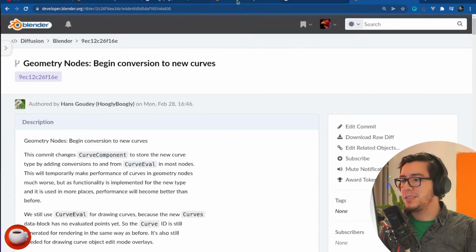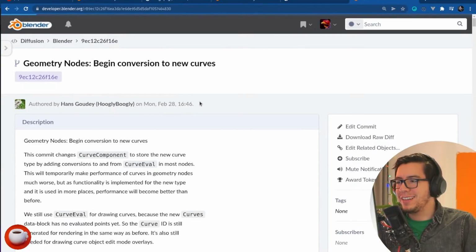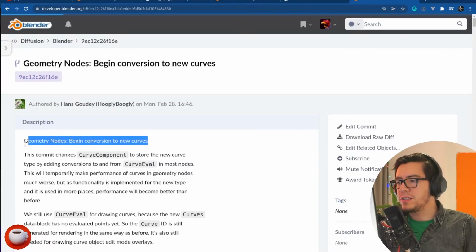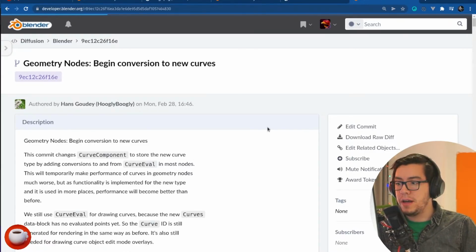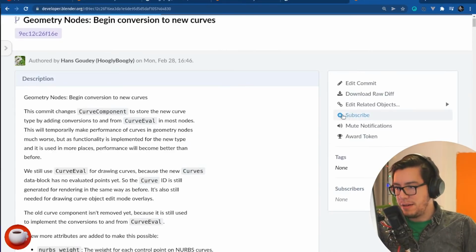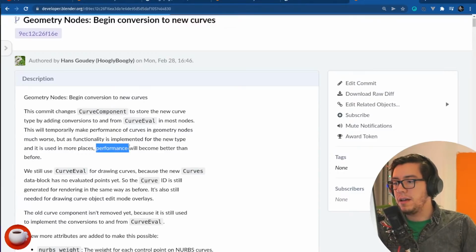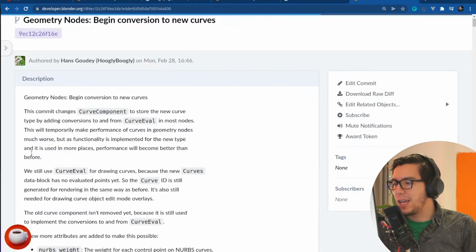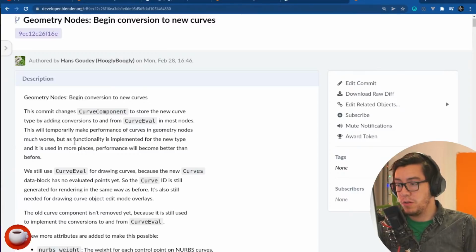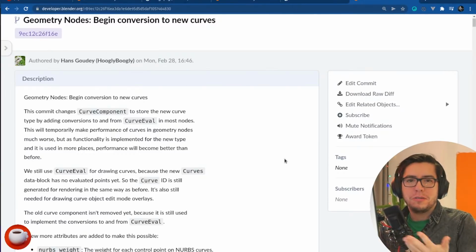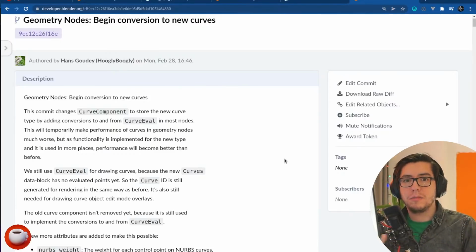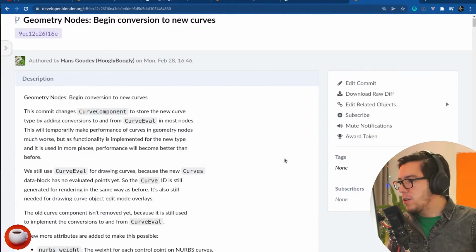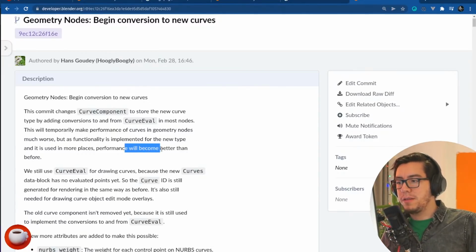However, there's one change that happened today, just like 15 minutes before starting the live stream: the conversion started to use the new curves in geometry nodes. Nothing is going to change in functionality, except performance will decrease temporarily until the rest of the work is done and the new type is used in more places. Just in case you are using Blender today, and then tomorrow when you download the buildbot, it's going to be slower. So just keep that in mind. It's not you, it's Blender, but it will become better, and actually it will become faster than before.